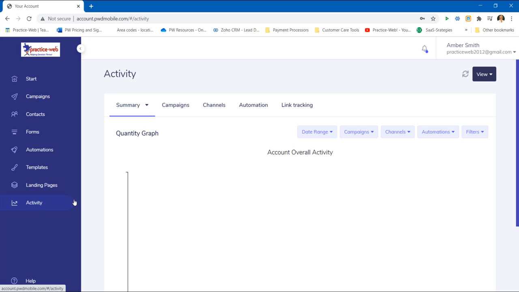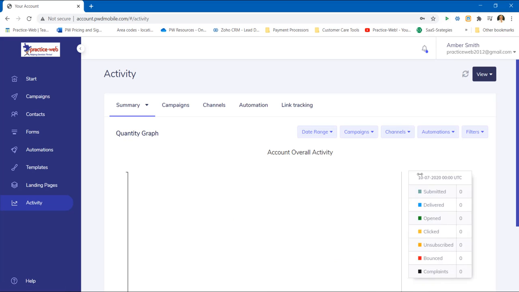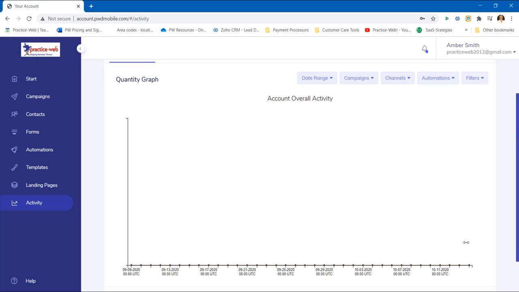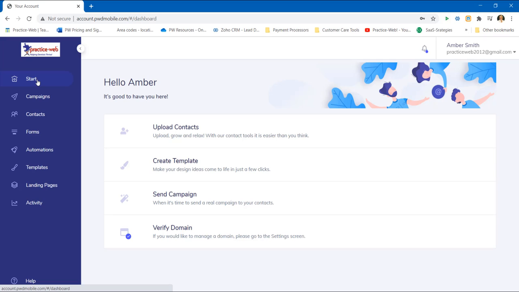The next tab is the Activity tab. Here, you can view your campaign results and see which of your marketing campaigns were effective compared to others that were not. We'll also discuss more about analytics a bit later. The other tabs for forms, automations, and landing pages are for advanced use and will be covered in another tutorial later. Now that you've had a tour of the pwNewsletter application, let's create our campaign.